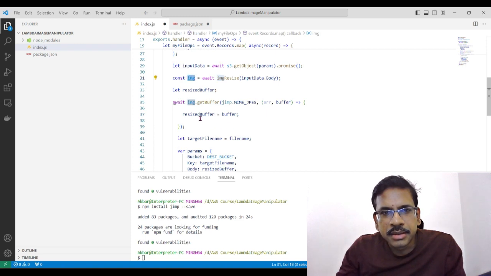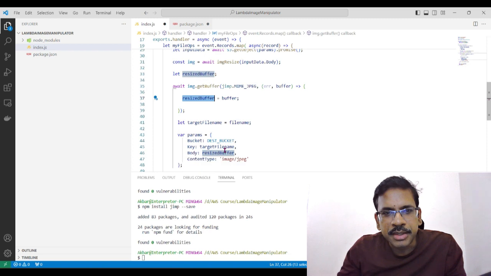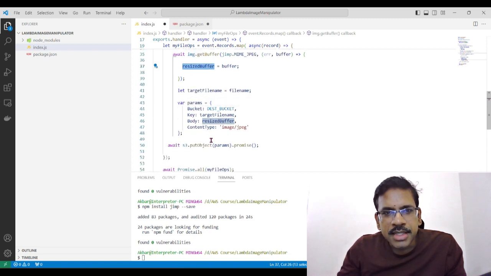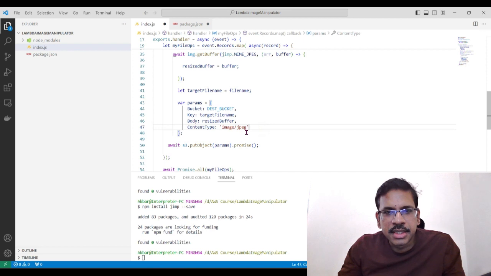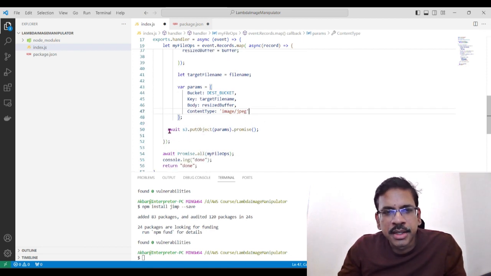From the img we are getting the buffer, img buffer, and we assign it to another variable. We are converting it to a buffer, and again we are constructing params for the target bucket. The destination bucket we set in the environment variable, the test bucket, and for the target file name we put the same name, and then we have to provide the body. The resized buffer is the body for the destination bucket. The content type is image/jpeg. Finally, we are using the s3.putObject method, providing the params object to it, using its promise and waiting for it. So it will put.